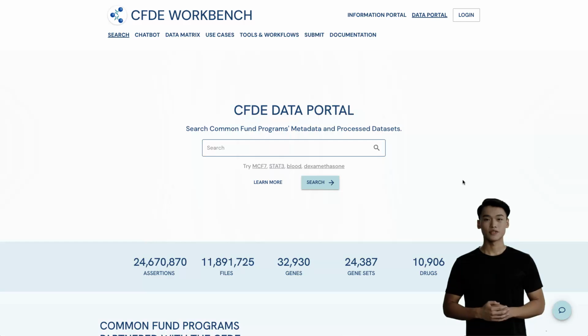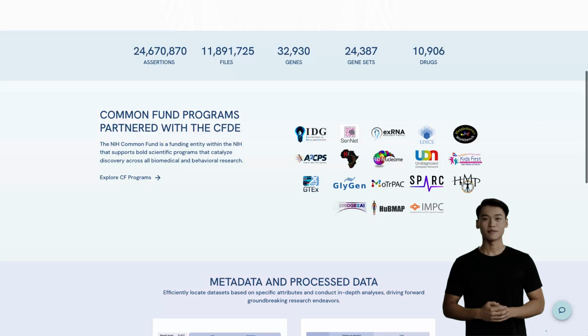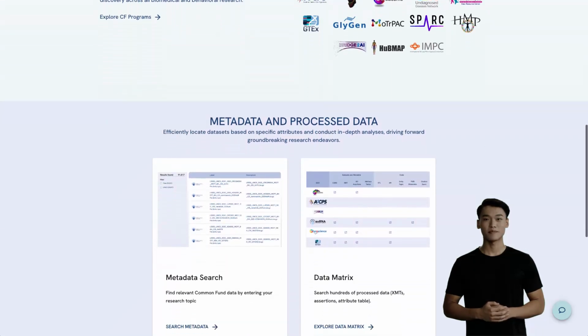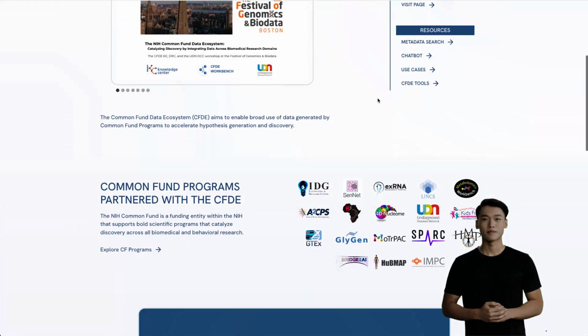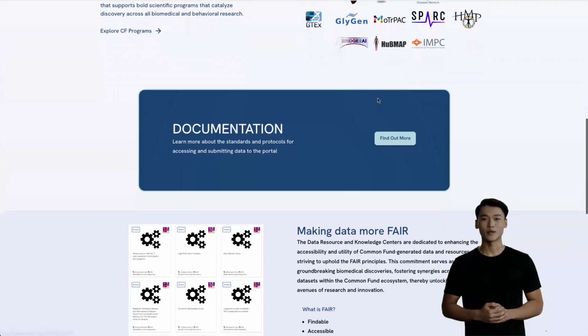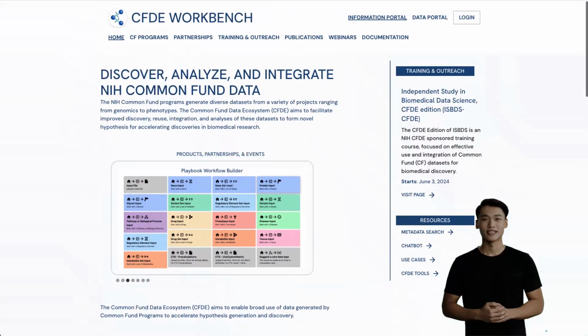Hi, this demo tutorial will show you how you can discover, analyze, and integrate NIH Common Fund datasets using the CFDE Workbench. The CFDE Workbench is divided into the Information Portal and the Data Portal. From the Information Portal, you can find general information about the CFDE, such as the participating data coordination centers, DCCs, CFDE partnership projects, publications, training and outreach events, webinars, and documentation about standards and procedures related to the CFDE.